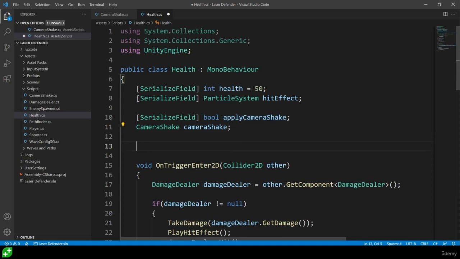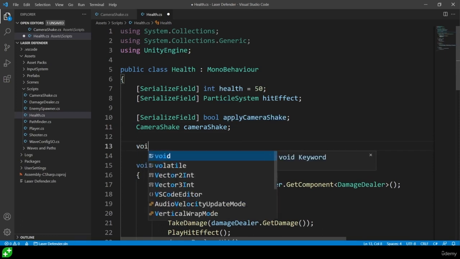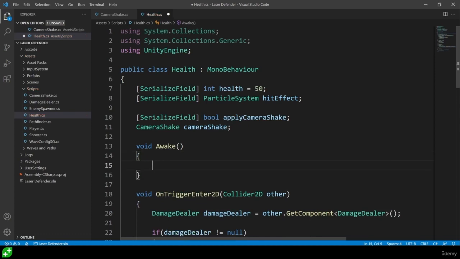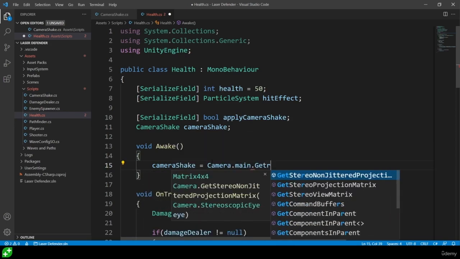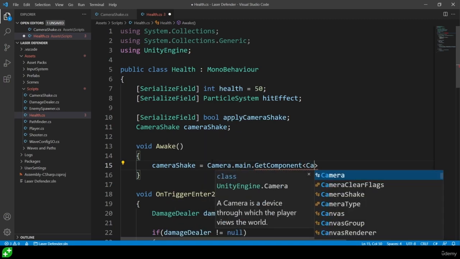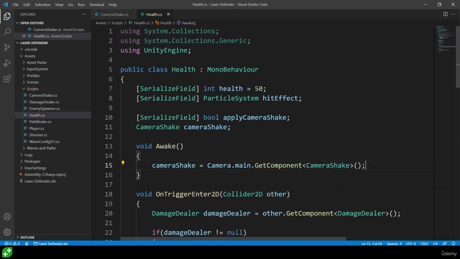So with those variables set up, let's grab a reference to our camera shake script, and we can do this in our Awake method. So we can say cameraShake equals, and to find the component, we could go and find the object in the scene. But remember, the camera has a handy tag attached to it, and this tag allows us to say Camera.main.GetComponent, and the component we want is our CameraShake. So that's just another way of doing things for our camera, because this Camera.main already has a FindObjectOfType built into it.